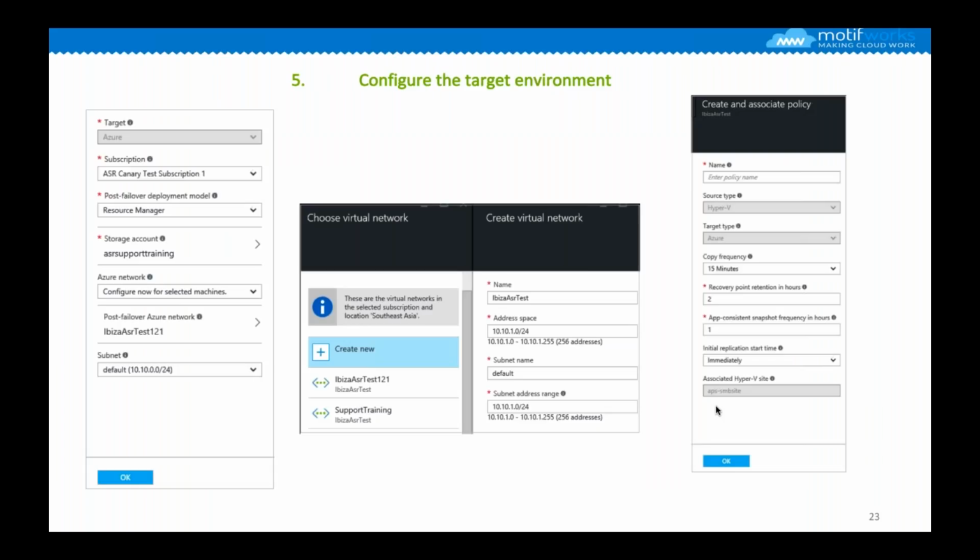Once you have done that piece, once you have prepared your source environment and you have installed the provider setup on each host which is running on your environment, then the next step is to configure the target environment. When you say target environment, that means what kind of environment you are going to create in case of that disaster when that recovery process happens. So you have to specify all those parameters in here.